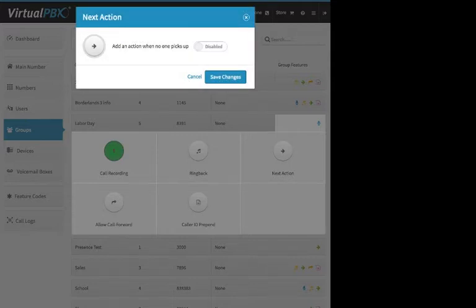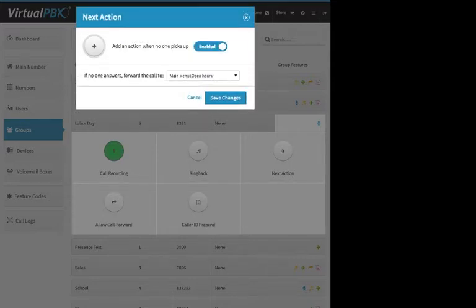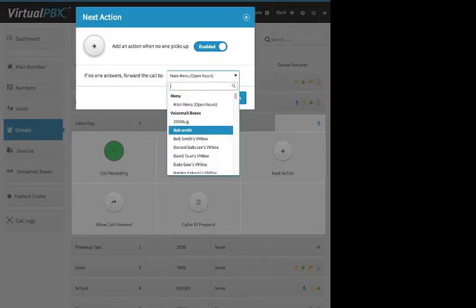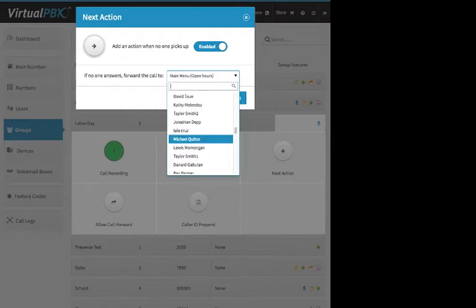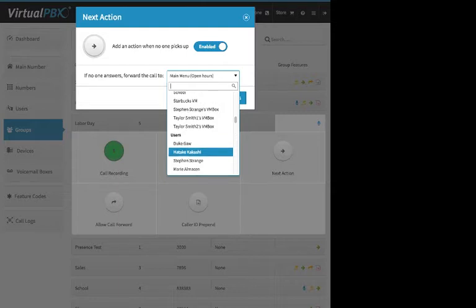Next action, basically, if no one picks up after those two ring throughs, what do you want the system to do with that caller? So if no one answers, forward the call to the main menu, i.e. the virtual receptionist. I can send them to a voicemail box, and you can also send them to a user. And it looks like you can also send them to a specific device. I usually recommend either a user or a voicemail box.